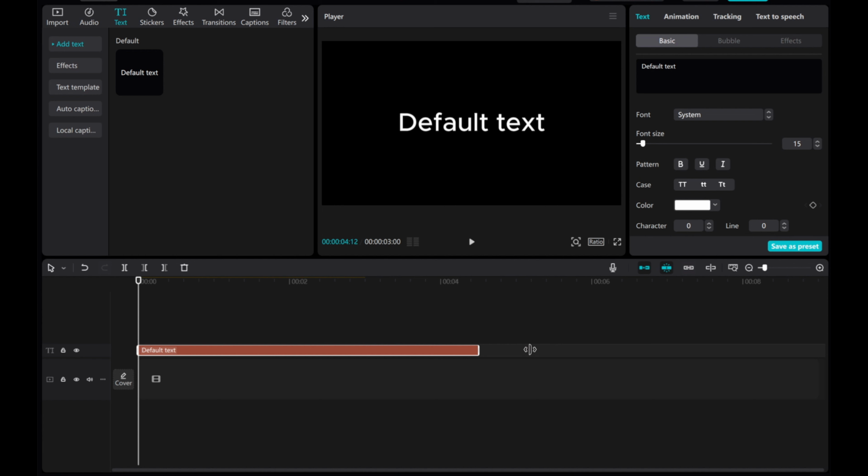Everyone, in this video, I'll show you how to create a simple progress bar using text in CapCut PC. It's super easy, so let's dive right in.